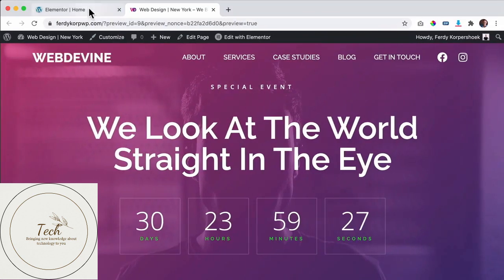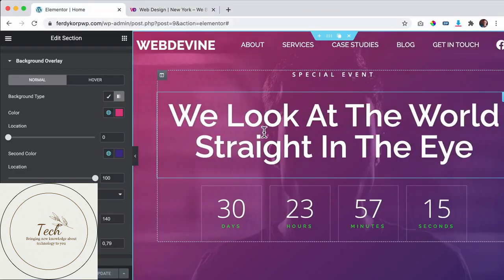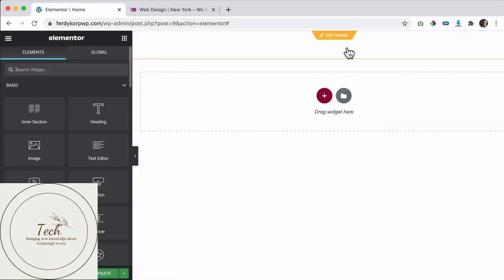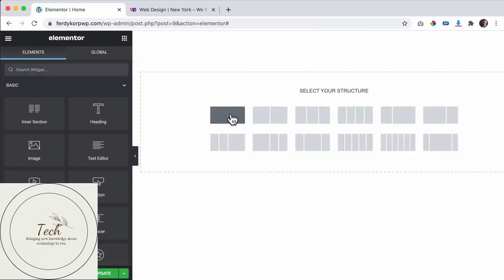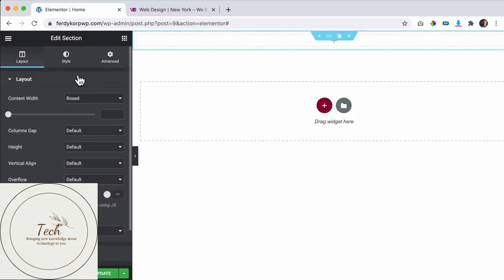But I want to create something from scratch. I do not just want to show you how to import a website. I also want to show you how to build it from scratch. So we'll learn how to work with Elementor. So again, click on the plus. And then I want to start building first the height.